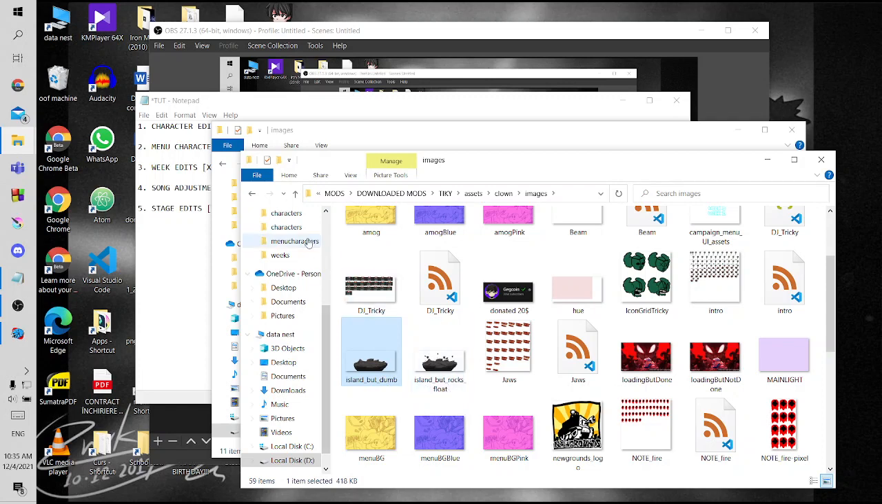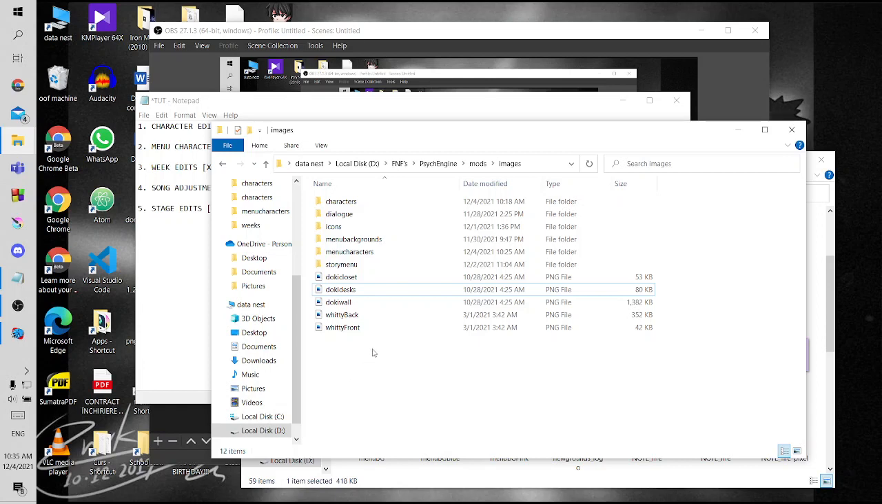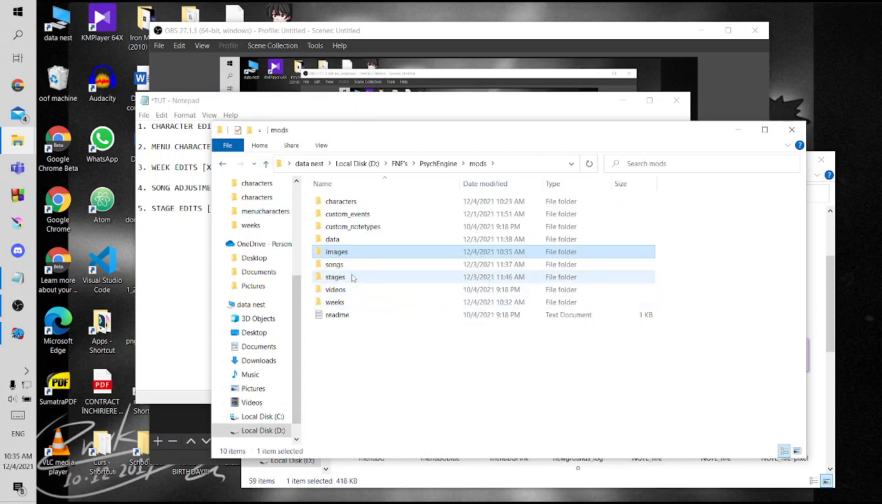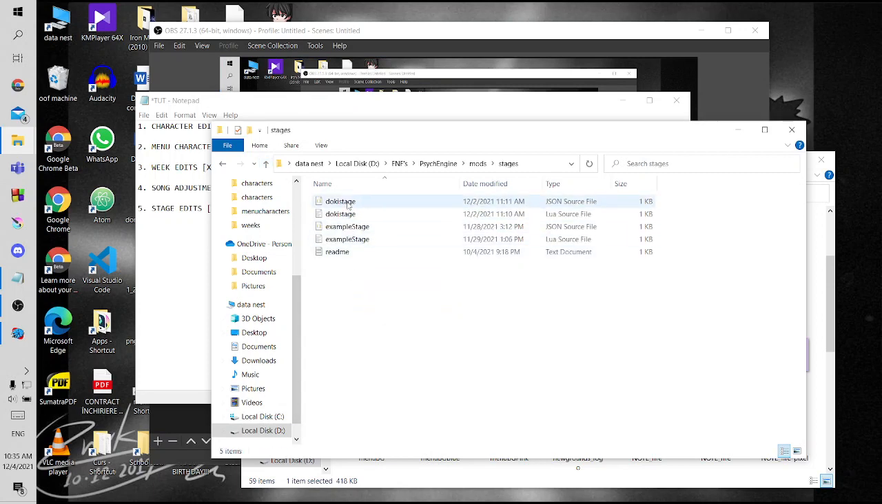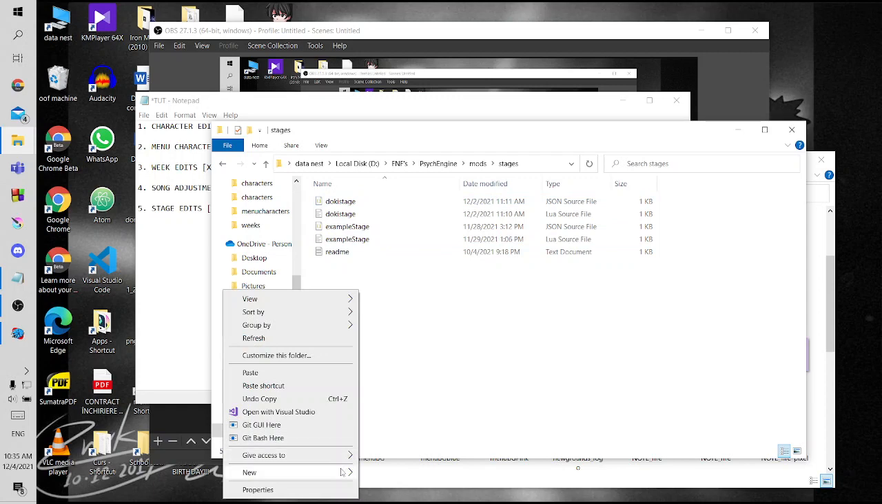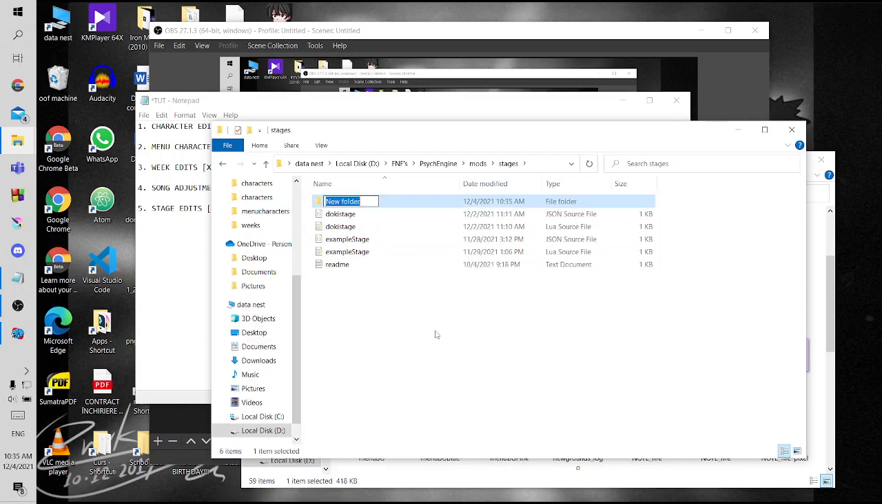Island but rocks float. Right. Island but dump, you just paste it in here. You don't even need a folder, you just paste it in images. And now we go in here, stages. You see we got two stages here. We're gonna make a folder just so it doesn't get confused a lot. Let's TP.